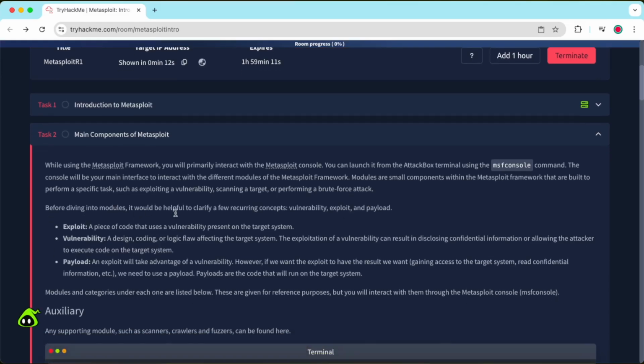Before diving into Metasploit, it would be helpful to clarify a few recurring concepts: vulnerability, exploit, and payload. Exploit, a piece of code that uses a vulnerability present on the target system. What is a vulnerability? A vulnerability is a design, coding, or logic flaw affecting the target system. The exploitation of a vulnerability can result in disclosing confidential information or allowing the attacker to execute code on the target system.